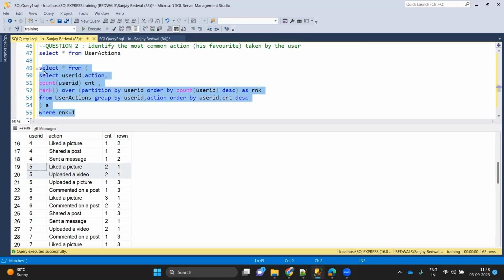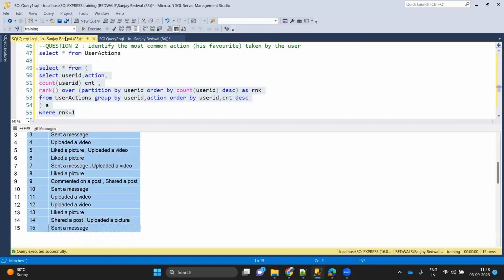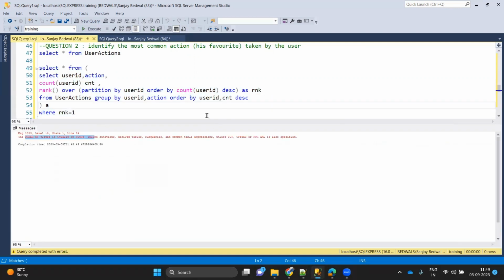Let me run it. And before running it, let me tell you that in our result set we have 15 distinct user IDs. So as an output, we should also have 15 rows. Okay, let me run this query and see the output. What does this error mean?